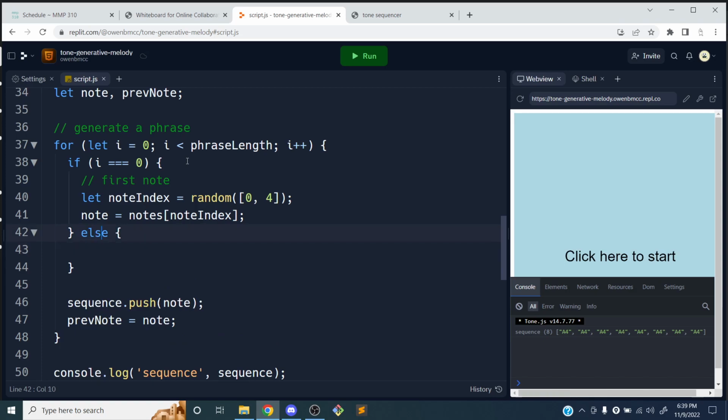Let's say we want our last note to be a rest. So we can say else if, and then here we can say I equals phrase length -1. So remember that with a for loop, since we start counting at 0, we never actually get to the phrase length, which is 8. We start counting at 0, so we're always 1 less. So if we want the last note, it's actually phrase length -1.